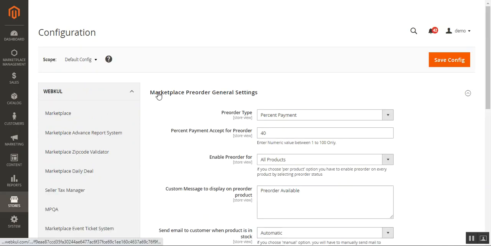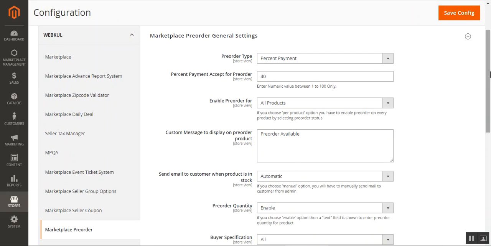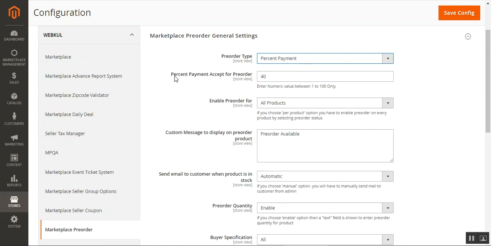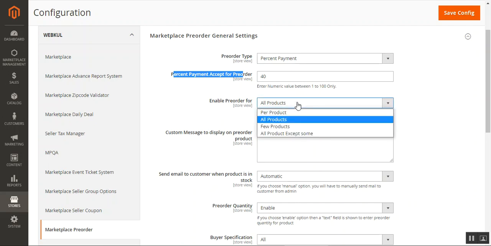Now here for the Marketplace PreOrder general setting, you can see that the admin also has the same settings, wherein the admin can choose a complete payment mode for the pre-order product before the pre-order product gets available in the market, and we have a percentage payment to make the set percentage type. So if you choose it as complete, then the complete payment needs to be paid. Otherwise, if you choose it as percentage payment, then the admin needs to set up the percentage payment accepted for the pre-order product. And then the admin can choose to enable the pre-order for per product.